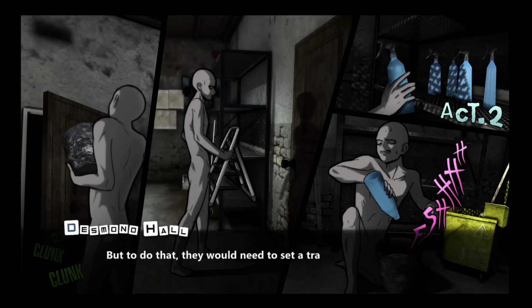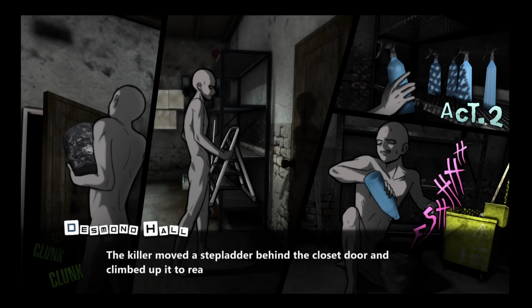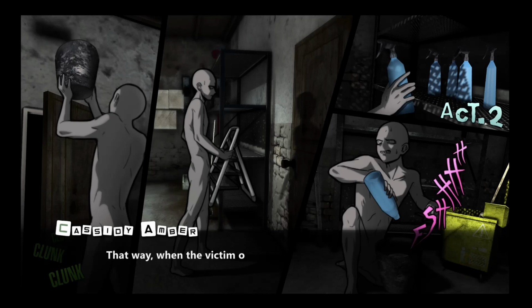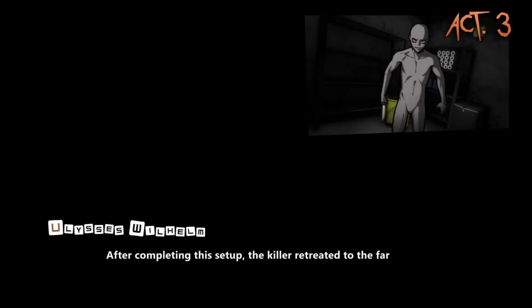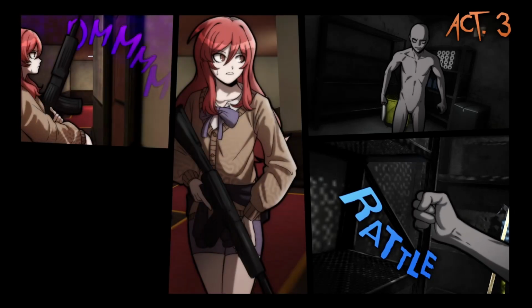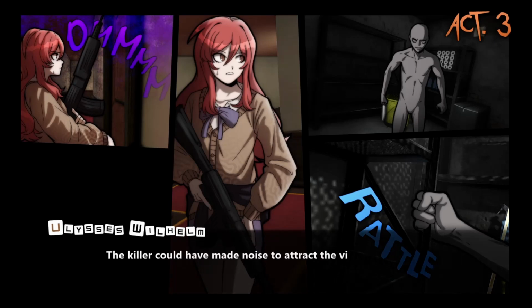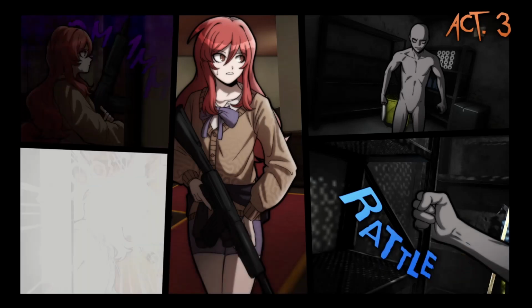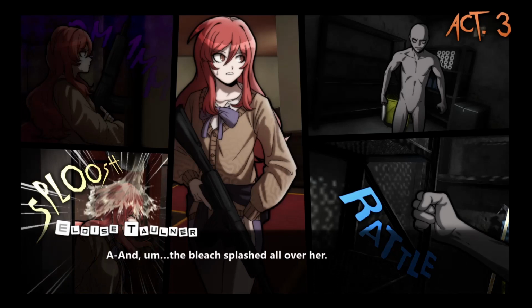But to do that, they would need to set a trap and catch the victim by surprise. The killer moved a stepladder behind the closet door and climbed up it to reach the doorframe. There, they carefully placed the bucket. That way, when the victim opened the door, the bucket would empty its contents all over her. After completing this setup, the killer retreated to the far end of the janitor's closet and waited for the victim's arrival. The killer could have made noise to attract the victim's attention. Either way, the victim tried to open the door. And the bleach splashed all over.